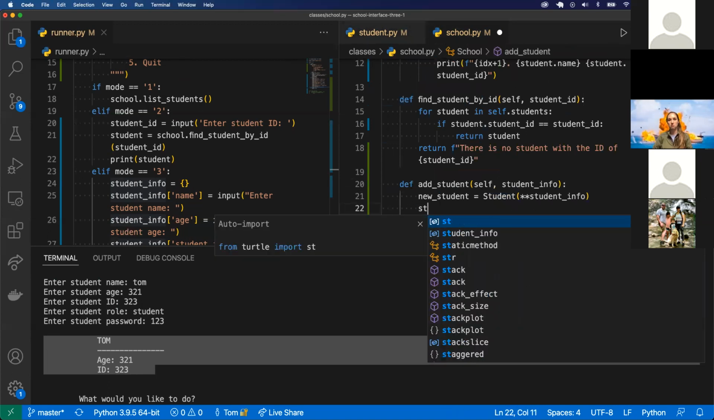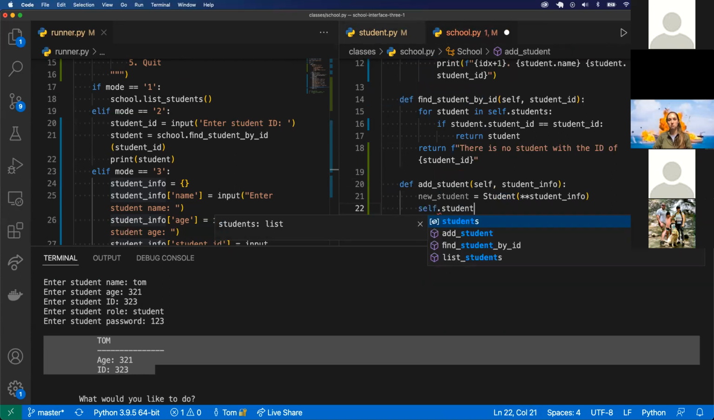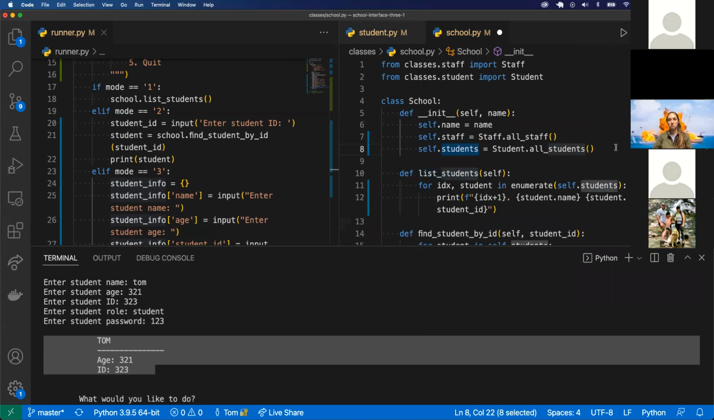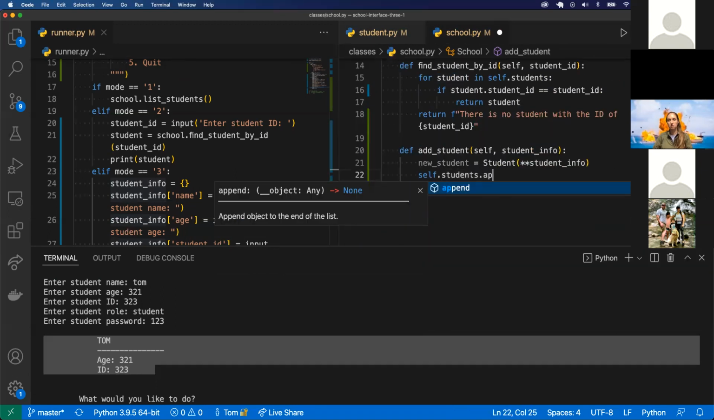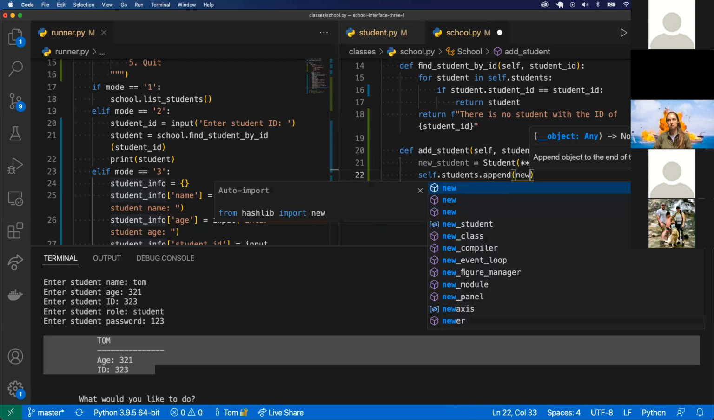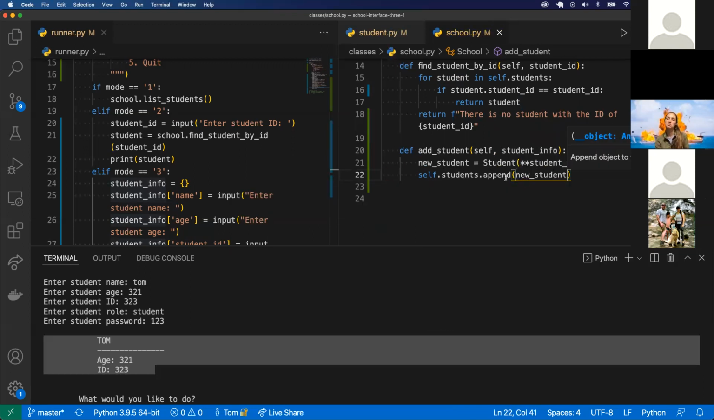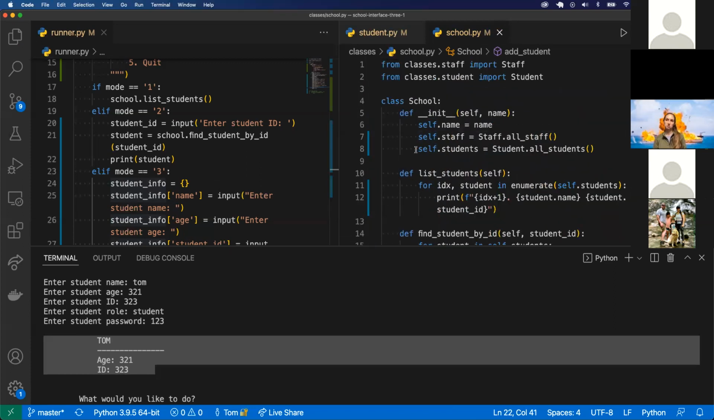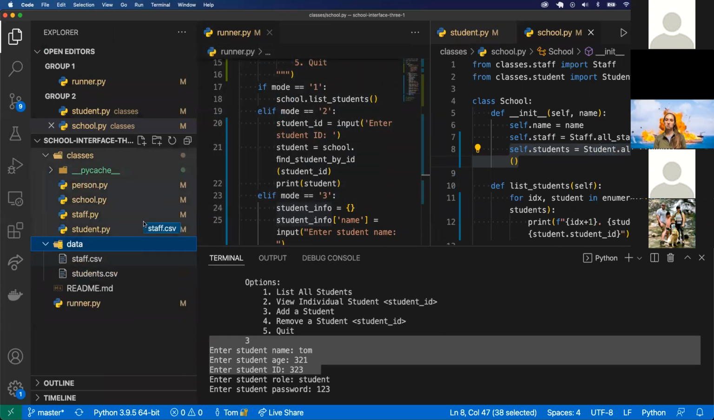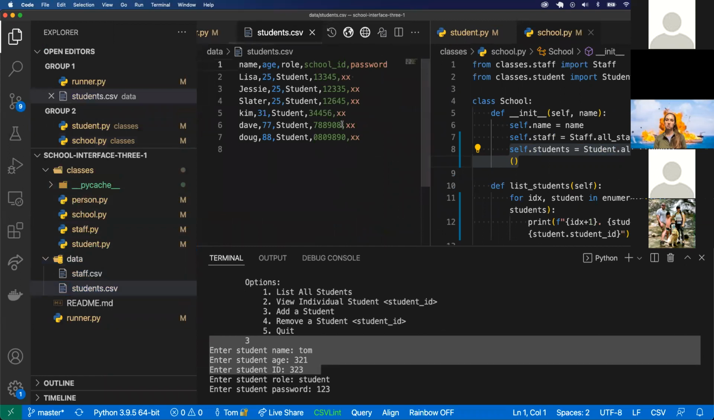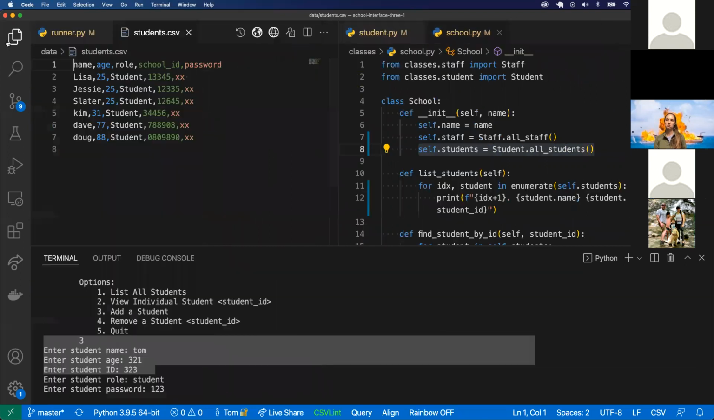Now I can do self.students because I want to append that student to this all students array. So I'm adding a new student to all the students, dot append new student. All right, so I added a student to the school class, which is storing the data in memory, but it's not reflected inside my data, not staff, my student file yet. So Tom has not been added to that yet.